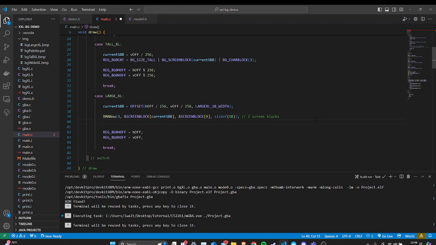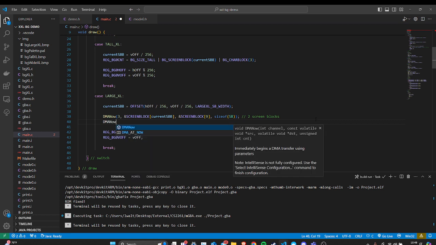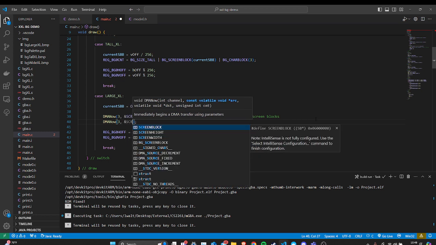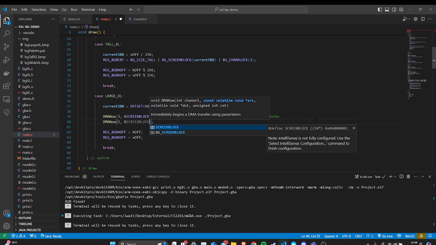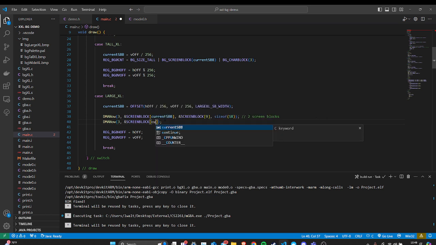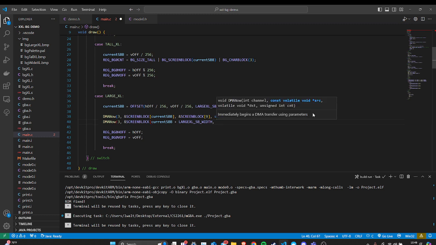Then we want to get the second row. So that's going to be another DMA call here. Again, our channel is 3. We're going to be using a different screen block now. We're going to be using the one on the bottom row. So here, we just want to do our current SBB plus our width, large XL SB width. So that's going to take us down by 1 row. And we also want to make our destination go down a row.